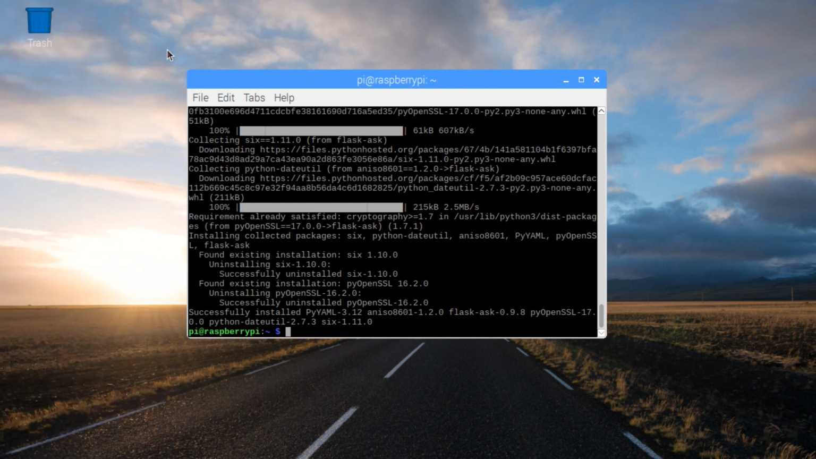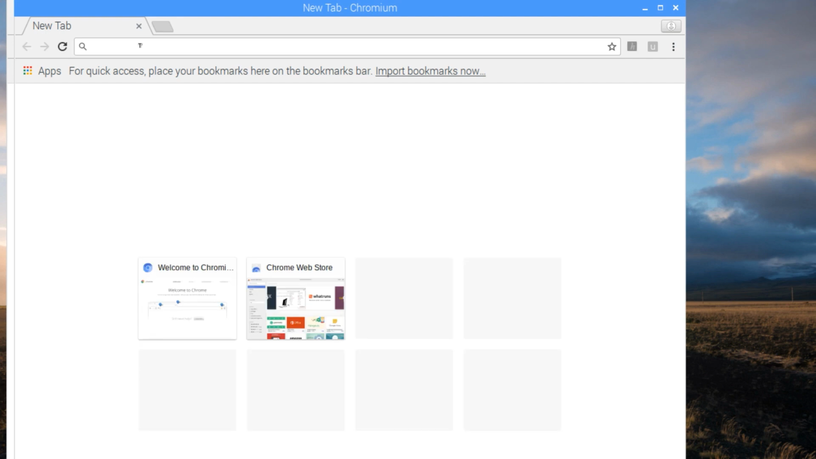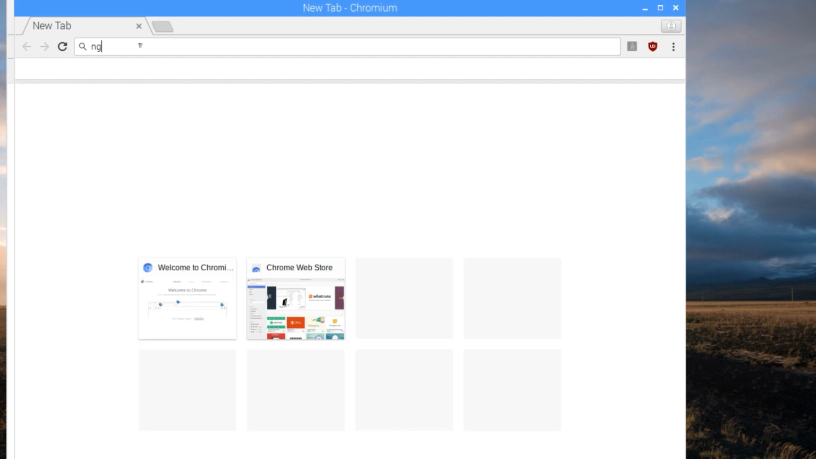The next bit of software we have to install is called Ngrok. So let's open up a Chromium browser, and we're going to go to ngrok.com.